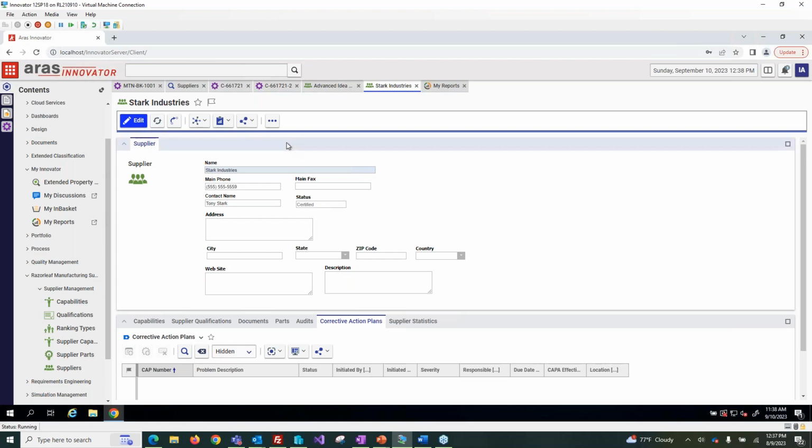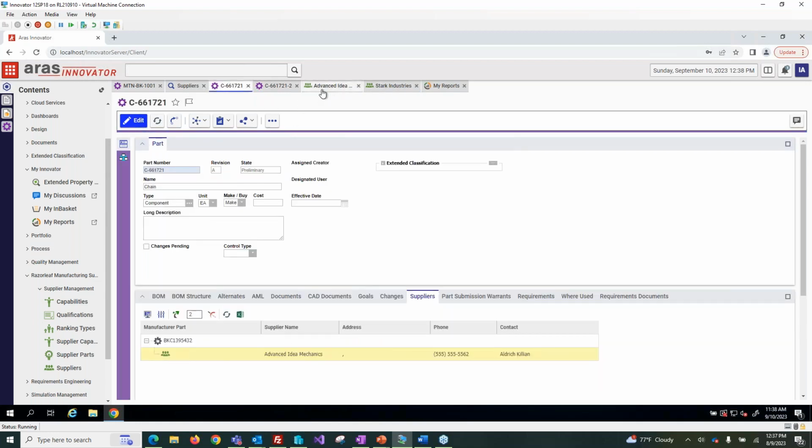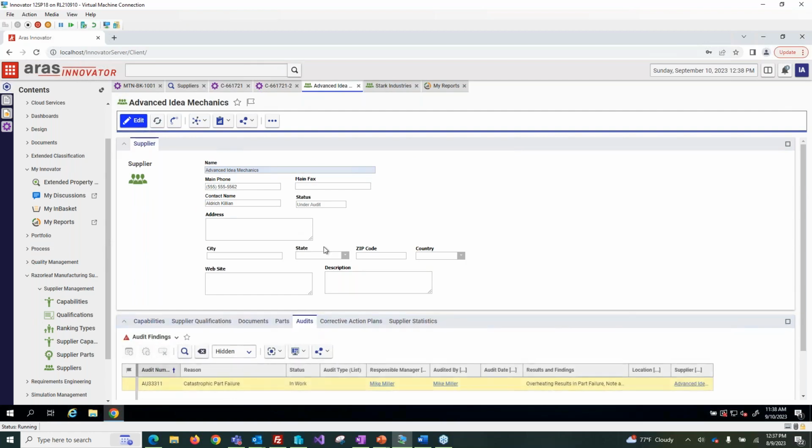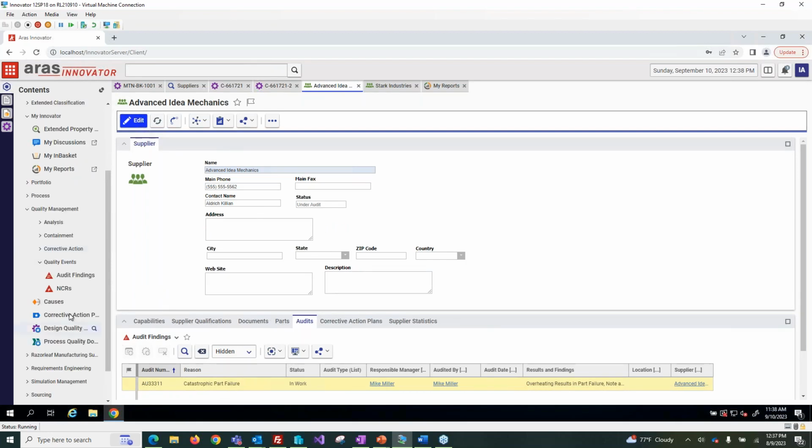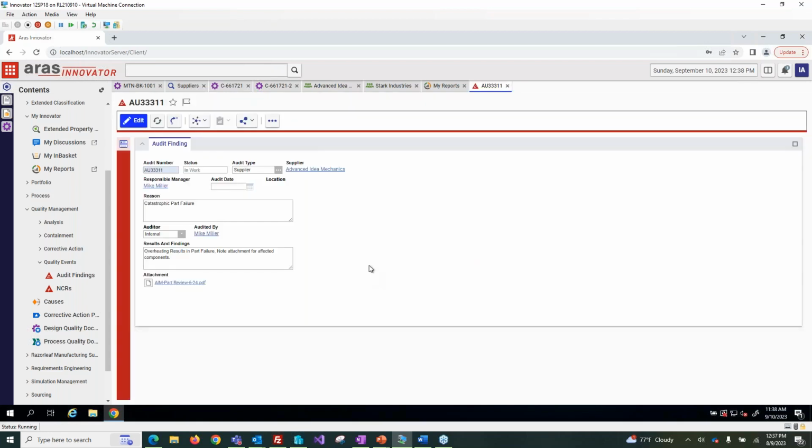To investigate what's going wrong with this part and its supplier, let's check out the audit finding record. One thing to note here is that the audit finding is actually the same item that is found within the quality management solution that is within Aras out of the box. The reason we tried to do this is to keep things, one, as out of the box as possible to limit implementation costs, but also to keep a sense of commonality amongst the Aras product. So when we open up our audit finding record, it's really just the same one that you'll see out of the box.